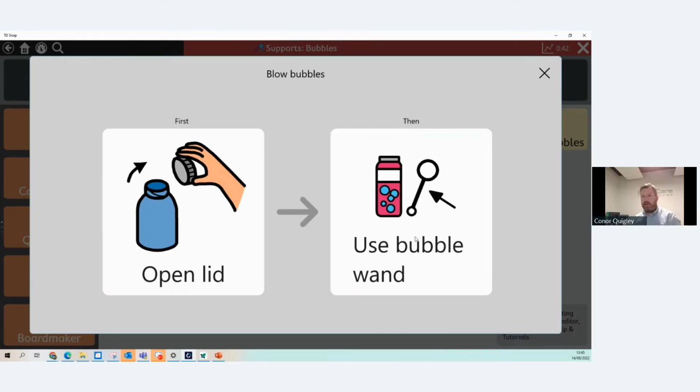So unlike Boardmaker, I'm getting that kind of audible feedback from it. So when I press it, it speaks basically. So for some kids that works really, really well. And I can edit these to suit. These are the kind of default ones. If I want to change it to first we blow the bubbles, then we pop them, etc., I can do that as well. I can change it and I can edit it.